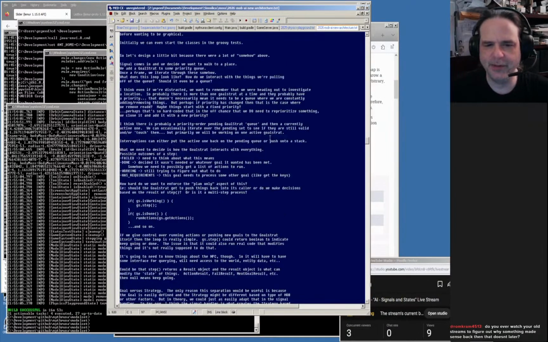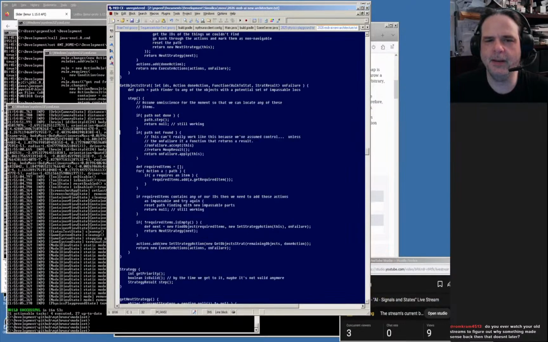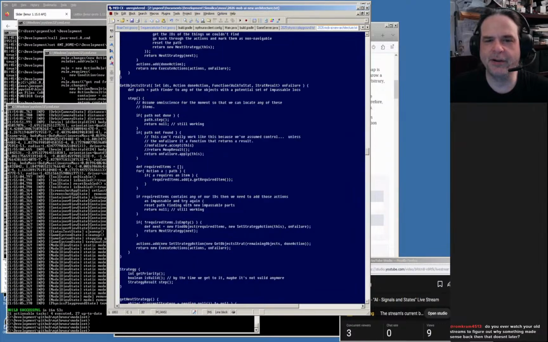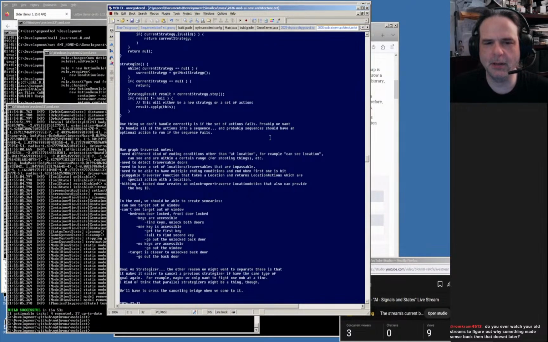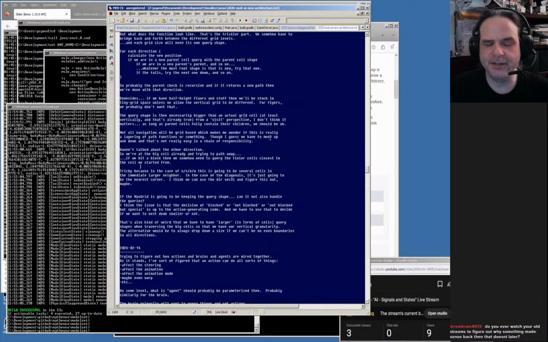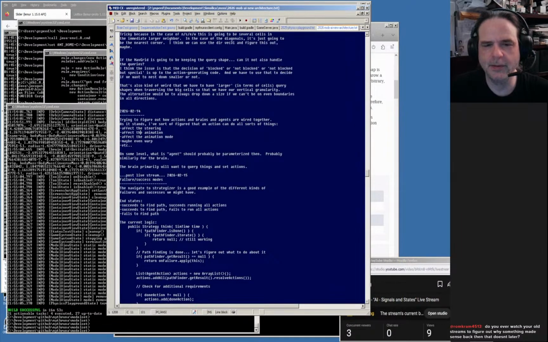It's like, no, that was dumb. What were you thinking? That kind of thing. Or, oh yeah, I forgot about that. This is still talking about strategies, and we've moved on from there already. So here we got started coding and prototyping. You have the super basic brain strategizer stuff. That was on February 12th. This has been a frustrating couple months, because every week I seem to disprove anything that I thought of previously, so I'm trying to figure out where I came up with the new idea.